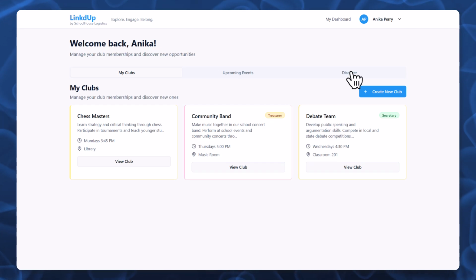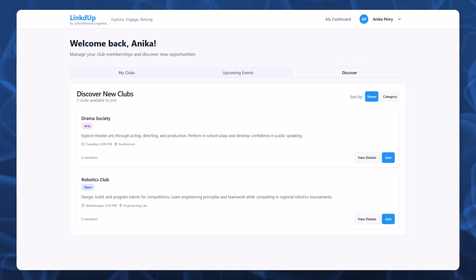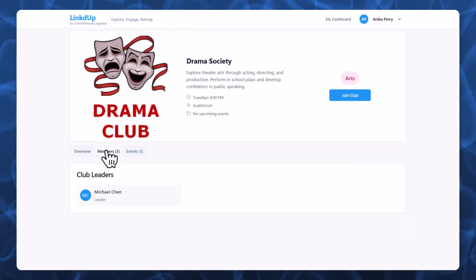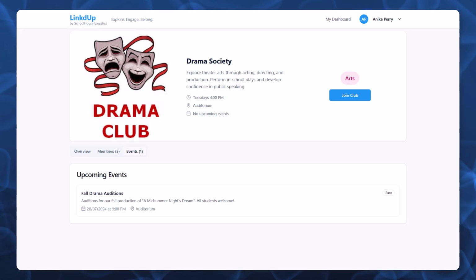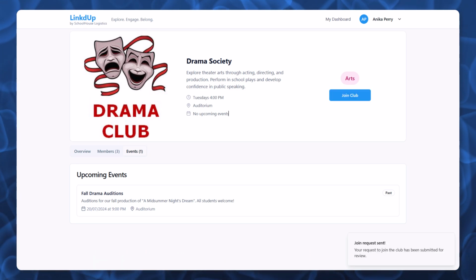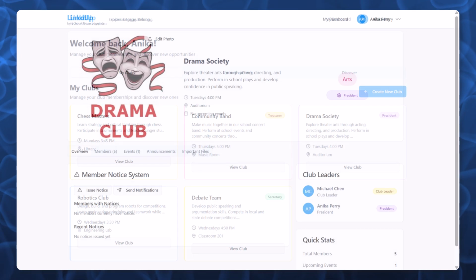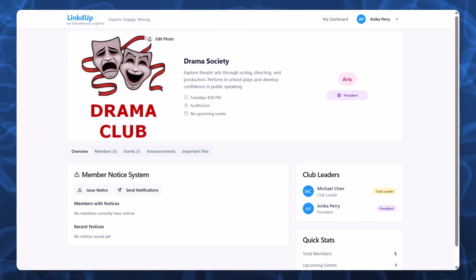From the dashboard, clicking Discover allows users to explore other clubs. Each club profile includes a brief overview, leadership details, and upcoming events. If you are interested in joining, just click Join Club. The leadership team will be notified of your request and can approve it. Once accepted, you gain full access to the club's information and tools.